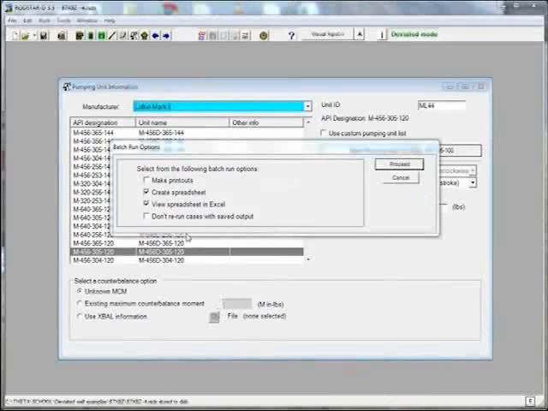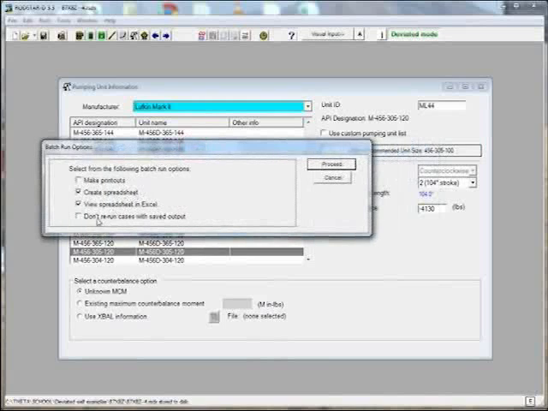Okay, so here we see the same options we saw in setup. The make printouts option is unchecked because normally you don't want to make printouts of every case you run. The create spreadsheet option is selected and the view spreadsheet in Excel option is selected also. And also remember that I had unchecked this option in setup, don't rerun cases with saved output. I only want to include this if I've run the same cases in, let's say, more than one batch file, because that way I can save some time by not having to rerun the calculations to build a new spreadsheet.